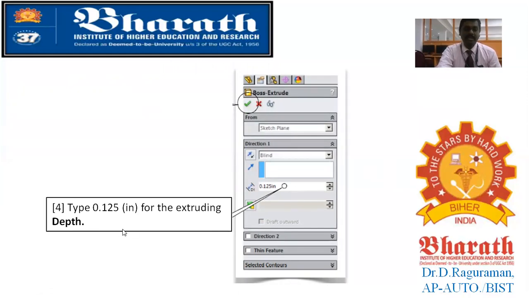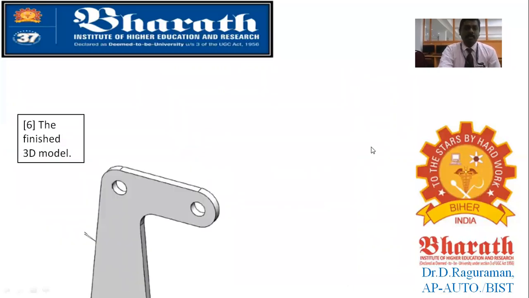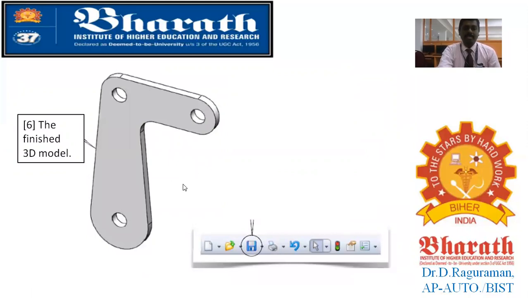The thickness given in the drawing is 0.125 inch. So that 0.125 inch is for the extrude depth. You will type 0.125 inch, because you know from the available two-dimensional drawing that we need to create it for 0.125 inch. Once you have entered that, you click OK. So now you can see you have the finished 3D model.